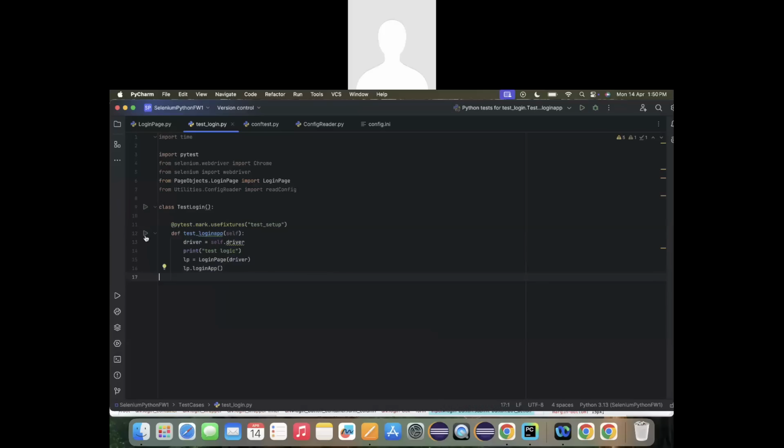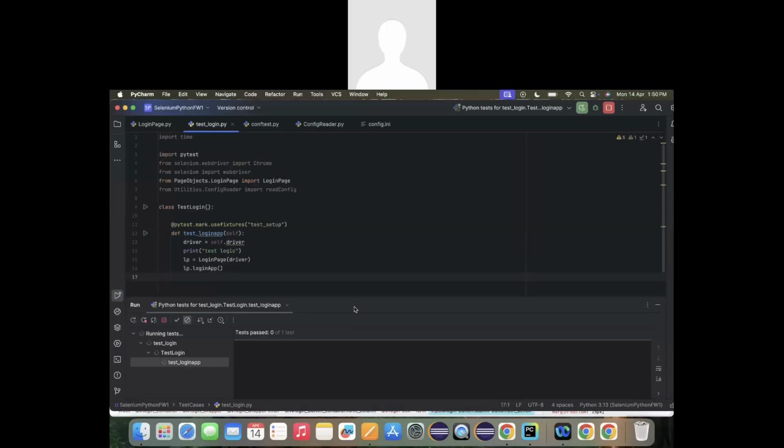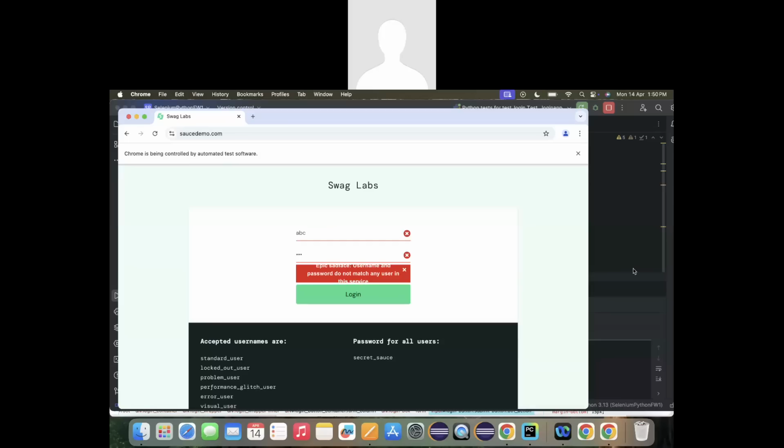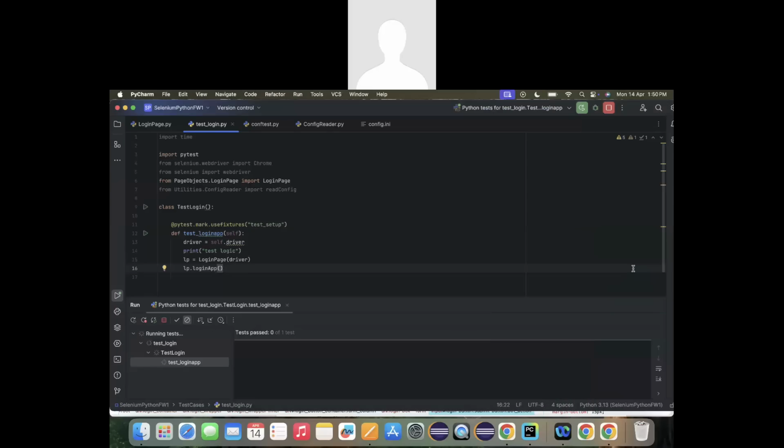Let me try to run this and see whether it is working or not. Okay, it launched a Chrome browser and it performed these basic operations, which means the script is in good shape right now.